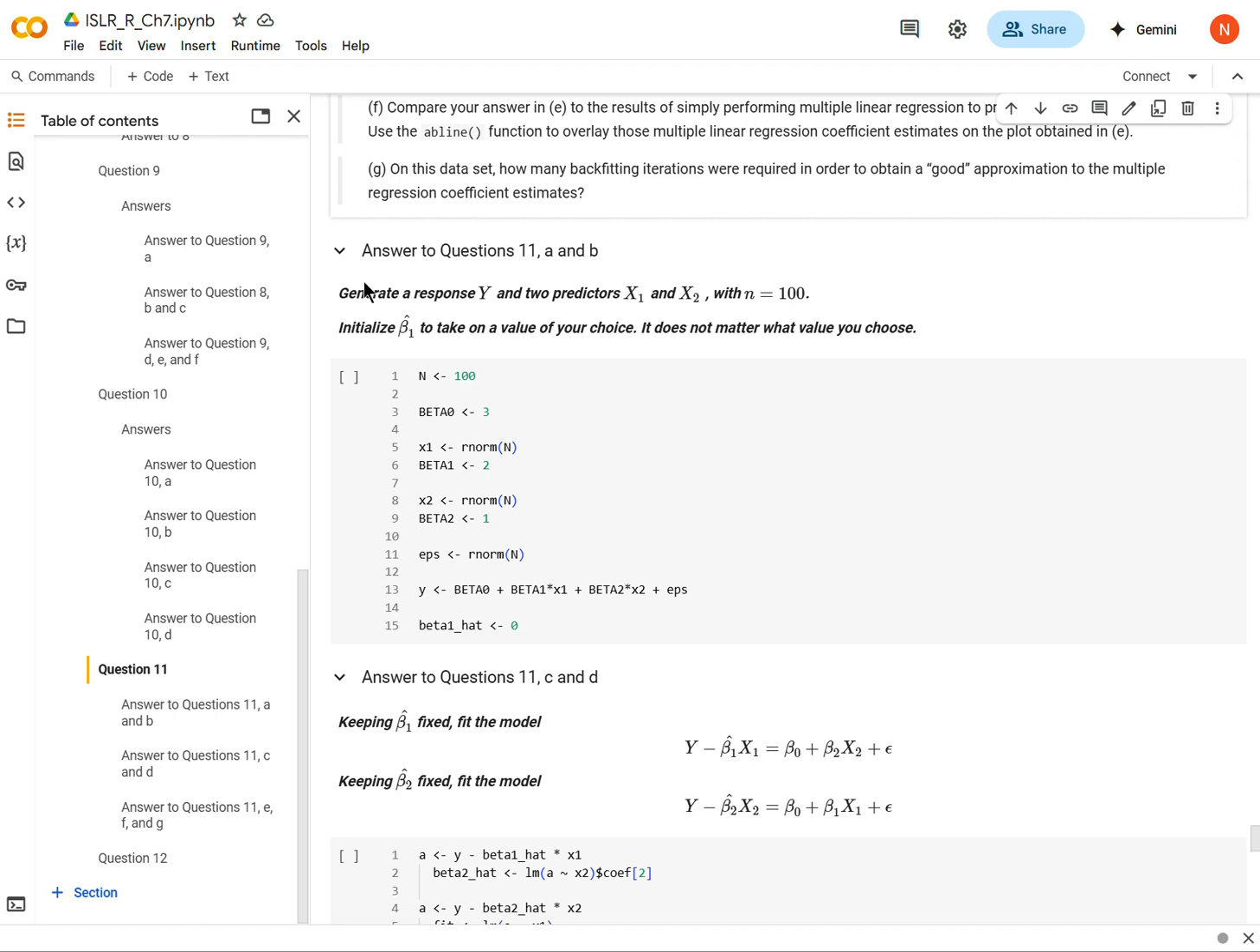The first thing that we're going to do is generate a response y and two predictors, x1 and x2, with 100 samples. Okay, and then we're going to initialize beta 1 to take on some value here, and I'm just putting it at 0. So we have 100 samples. I am arbitrarily setting beta naught to 3, which is going to be one of our coefficients. And then I have my variable x1, and then I'm calling beta 1 the coefficient for x1. I'm just arbitrarily setting it to 2.